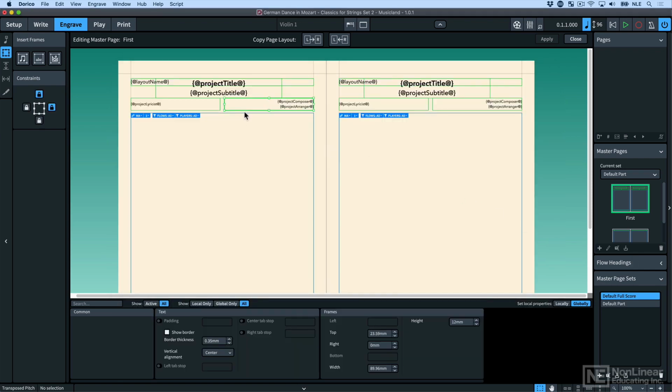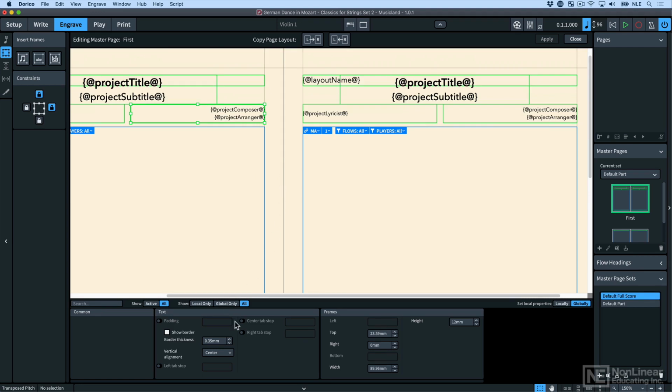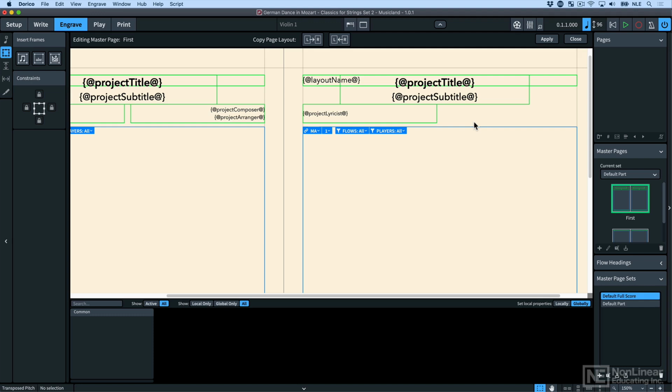Text frames have a vertical alignment property. If I change this, see how both the left and the right versions change? That's because these frames are linked by default. If for some reason you want them to be different on the left and right pages, you'd need to delete one of these frames and recreate it. So you can delete frames by clicking any of the edges and then typing delete or backspace. And you can add new ones from the left panel.